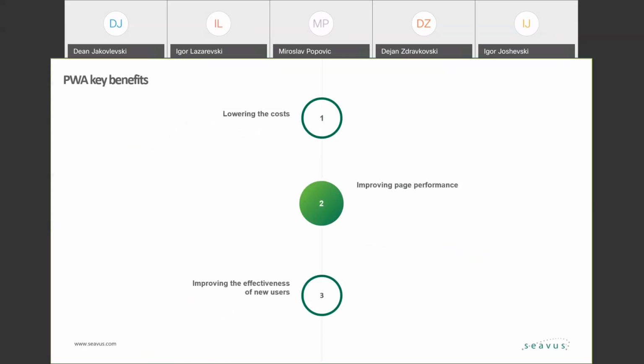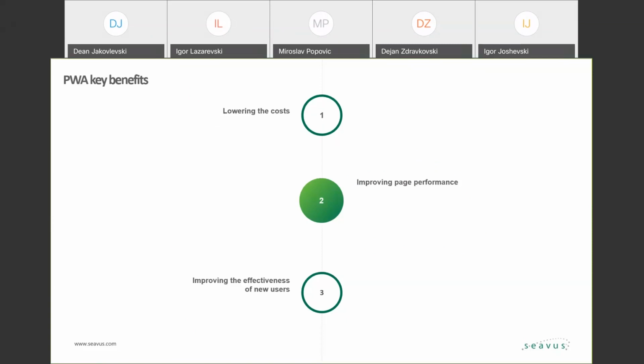The first benefit is lowering the cost. We have one team and one technology instead of separate units, separate teams for mobile applications on Android or iOS. Another benefit is improving page performance, and also improving the effectiveness of reaching new users. Letting people find our application through the browser is easier than asking people to go to the App Store to search for the application, download, install, and so on.